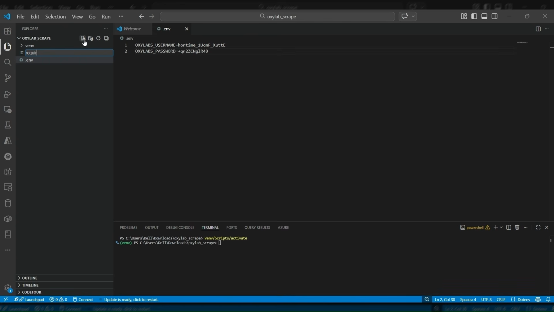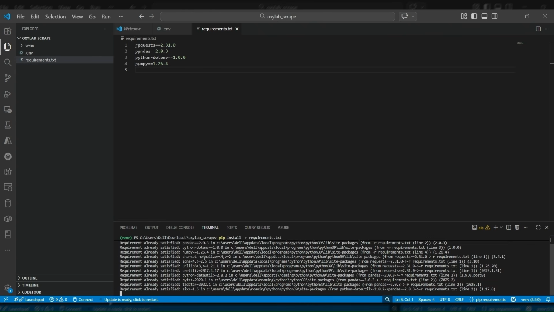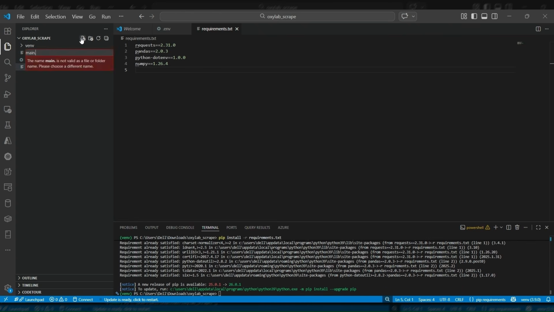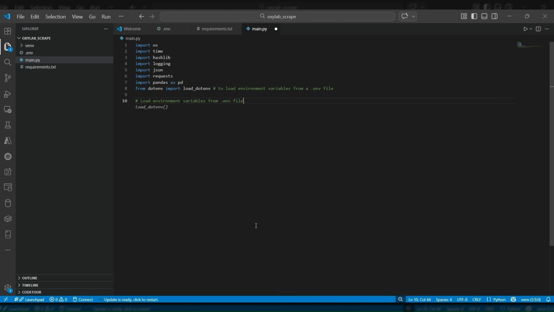And after that, we create another file called requirements.txt. Inside it, we put in all the libraries we need for the extraction. And specifically, we're going to install requests, pandas, python-dotenv and numpy. We can then install them by typing pip install -r requirements.txt. And next up, we create the main Python file that contains the code we need to extract. And inside the file, we start importing all the libraries we just loaded. The dotenv specifically is to load in the password and username we created on the Oxylabs dashboard.